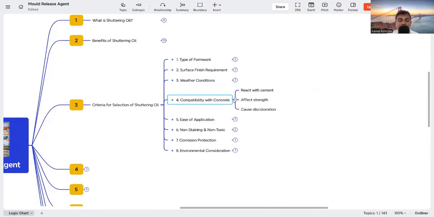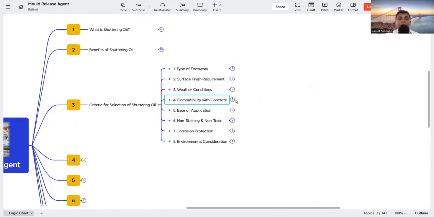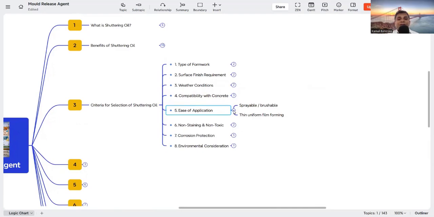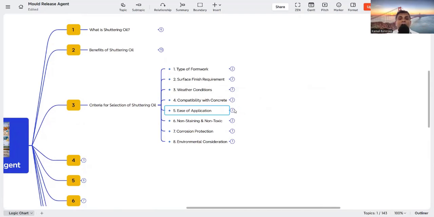And compatibility with the concrete, that I already discussed: it should not react with the concrete, it should not affect the strength, and it should not cause discoloration. In the same way, it should not react with the shuttering also. Then ease of application: sprayable, brushable, and a thin uniform film coating. If it is not easy to apply, then don't select that one, because the laborer will not do it, and it will take more time, more labor, more cost, everything.